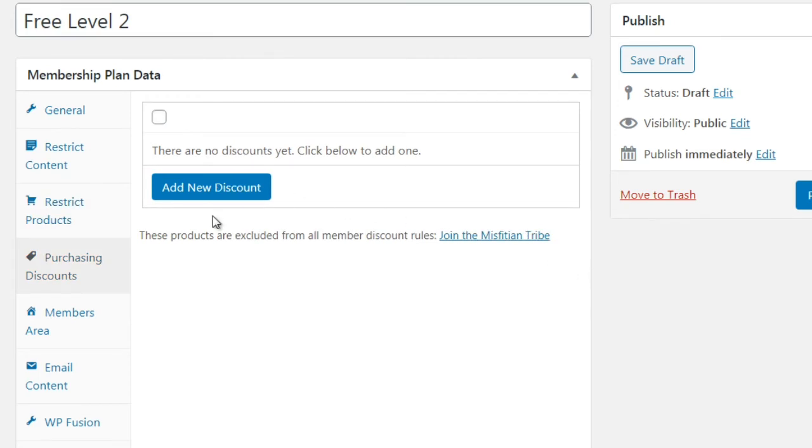Next up, we have the purchasing discounts. What this means is this gives your customers, if they're on the free level, a discount. You can specify, I want to give them 10% off on all of my products. And then maybe for the paid level, you could give them a higher percent of discount off. It's really up to you, depending on what you want to do.